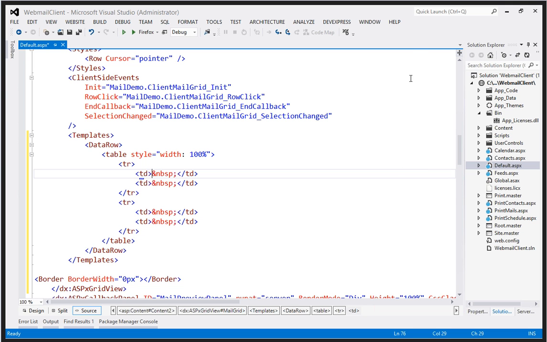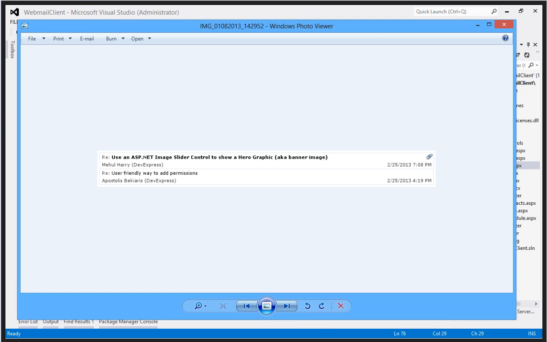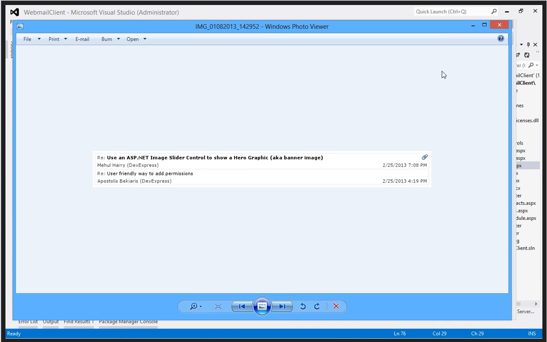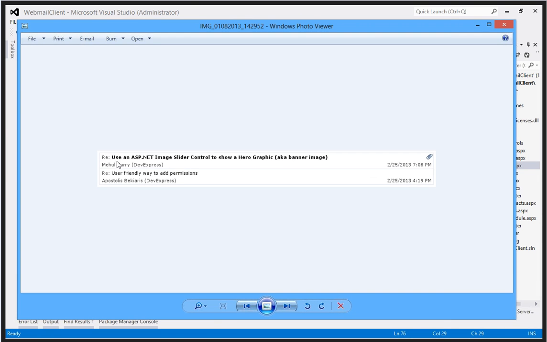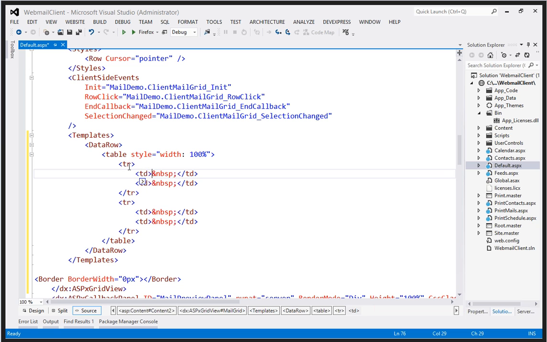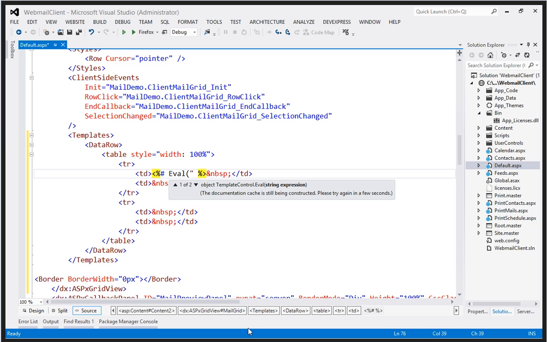And what we're going to do is the very first thing, according to the image that Mark suggested for us, was that we want to have subject up top and an attachment icon on the right. So that's what the first row will contain. So in this cell, we are going to evaluate a statement and call the subject field.